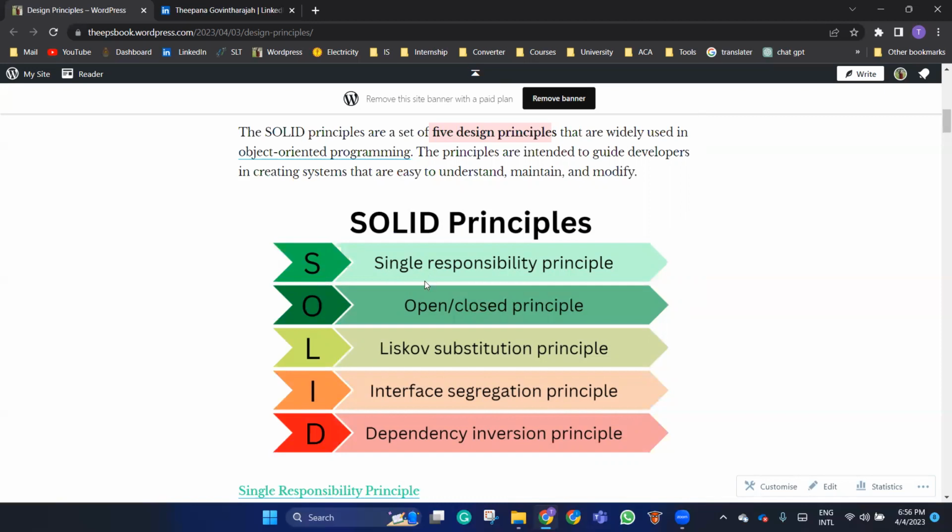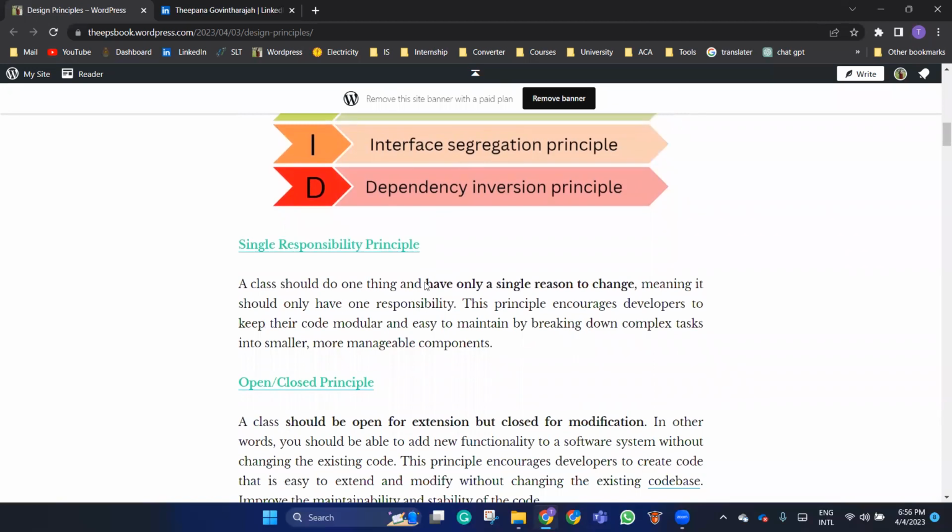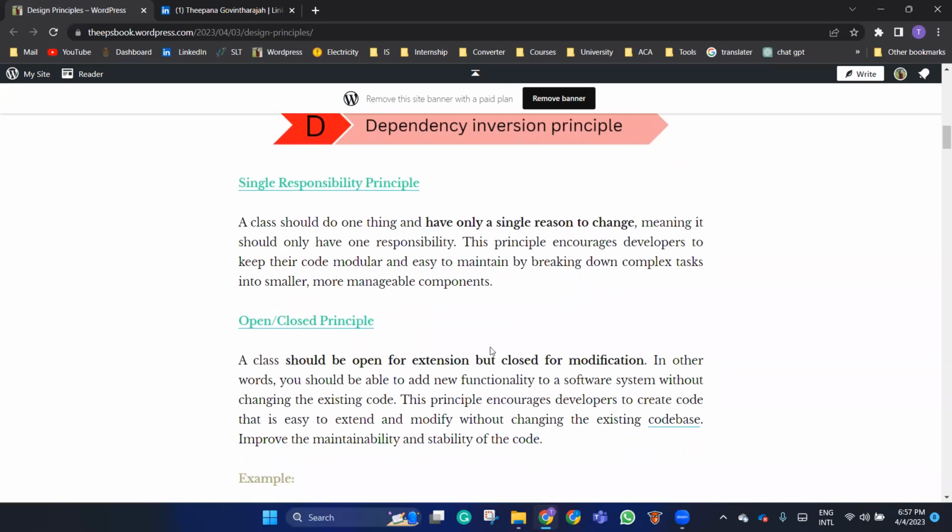First of all, the single responsibility principle. As the name suggests, it means a class should have only one responsibility. That means it has only one reason to change. It has to do only one function. Due to that, it breaks a complex system into smaller manageable components, because one class should do only one thing. The class should change only for one reason. So we are dividing the system into smaller manageable parts. That's what we are doing in the single responsibility principle.